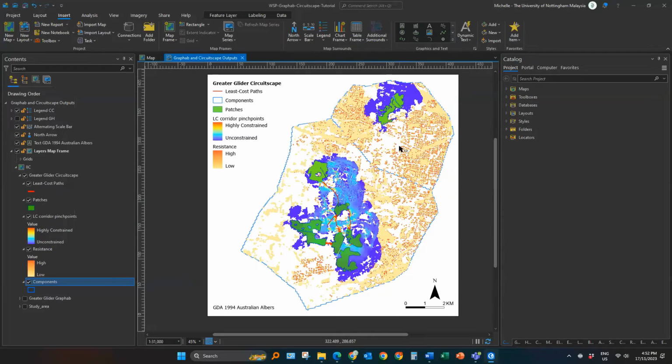So that's how you compile the outputs. You may experiment with the different colors, but this is what we've used so far. And that concludes our tutorial session for today.